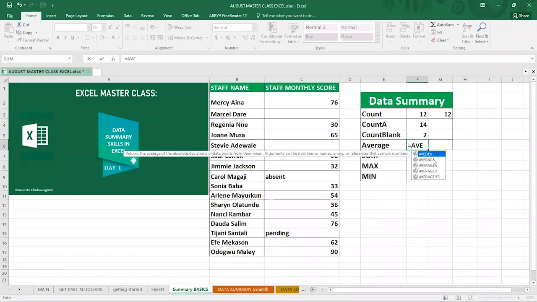I notice that what I have is AVEDEV, AVERAGE, AVERAGEA, AVERAGEIF, AVERAGEIFS. But the one I'm interested in is the normal AVERAGE. So I just select it. I just double click on it and it selects.